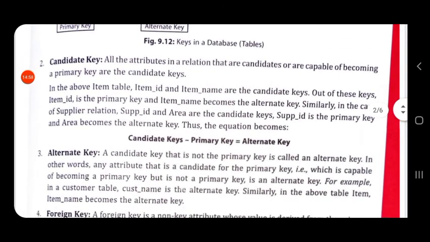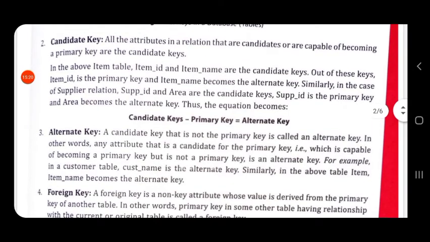Next is the candidate key. All the attributes in a relation that are candidates or are capable of becoming a primary key are called candidate keys. For an election we say the two candidates are contesting for minister. They are called candidates, and the one who is elected is the primary key, and the other one is the alternate key.